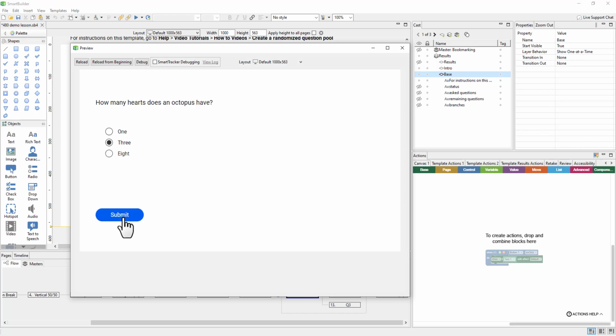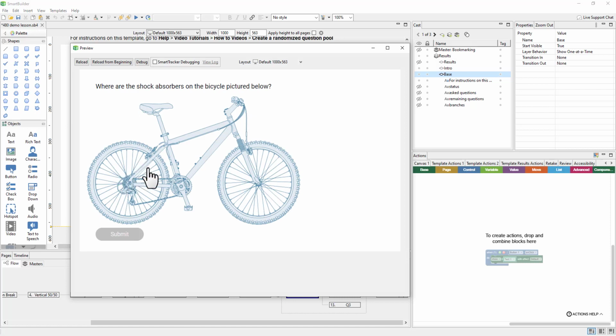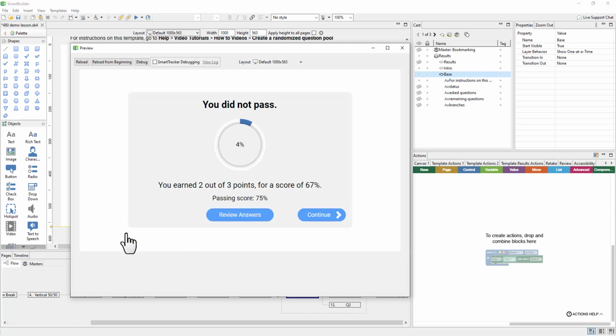We'll get this one correct. And then here we will get this one incorrect. So this is asking for shock absorbers. We'll click on this portion back here. So it tells us we didn't pass, but we can review the answers.